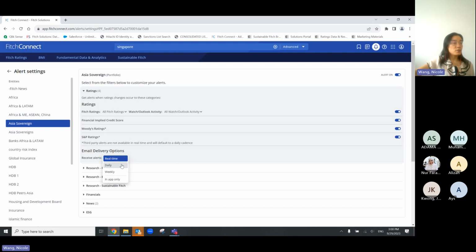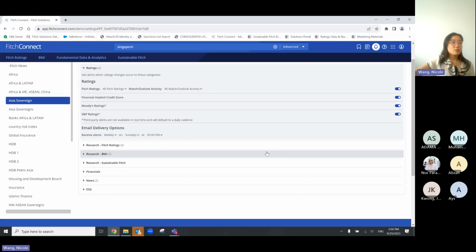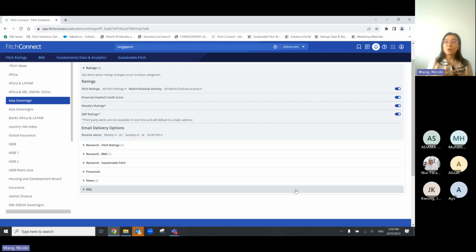receive alerts frequency. We have real time, we have daily, we have weekly. So if you select weekly, you just need to select which day you want to be alerted and at what time. Once this has been set up, whenever we publish the research relevant to this portfolio, you will be alerted in your inbox.